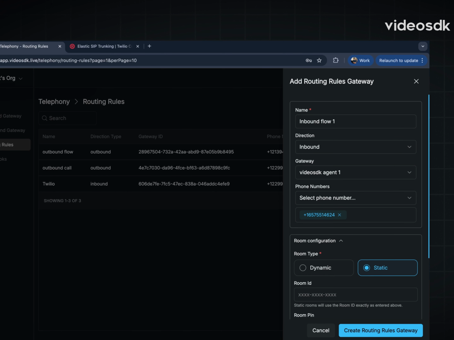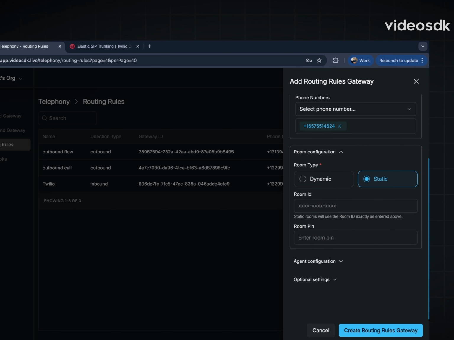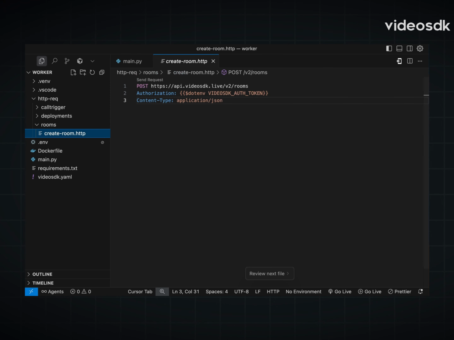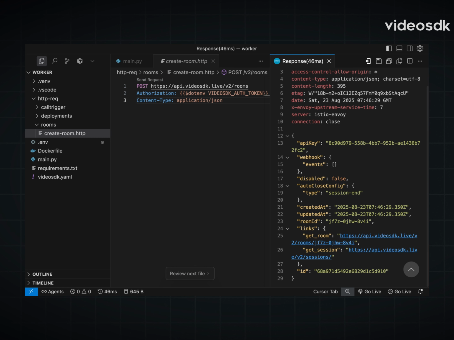Next, you have to add room configuration where you have two options. You can either create a dynamic room ID or you can choose a static ID where you have to create a room ID. In my example, I'm making this request to create a room ID. You see, after a successful request, you will get your ID.